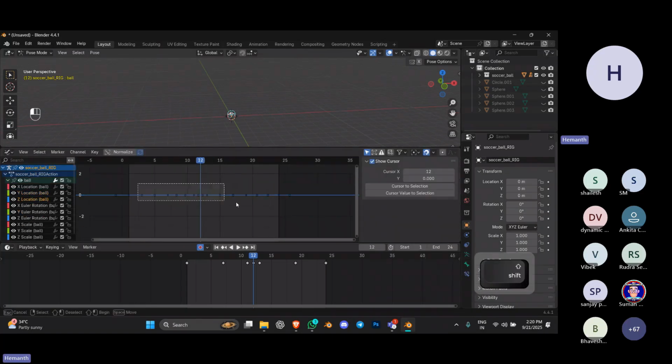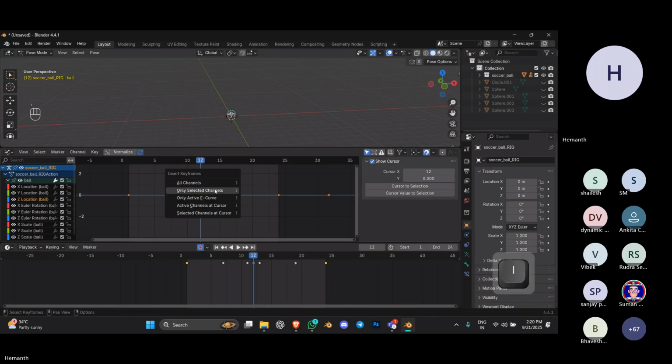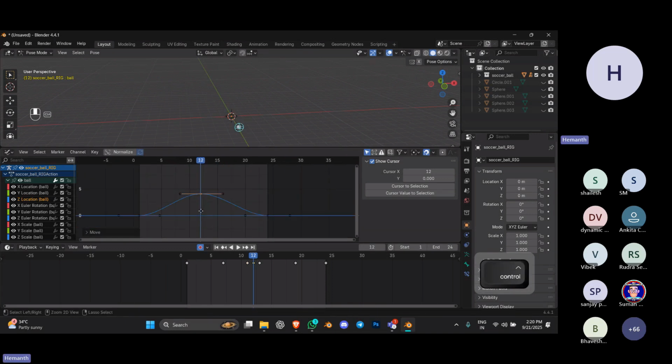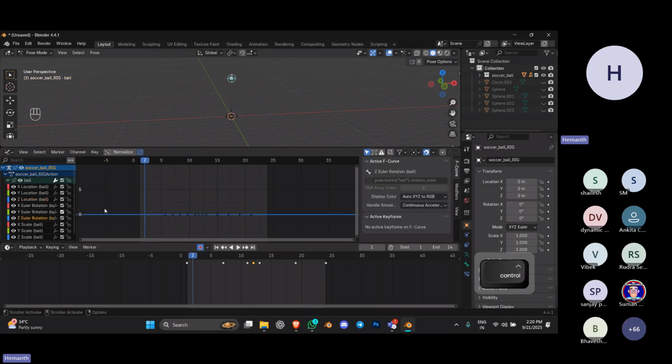And if I want to key this graph's Z location, go to the graph editor and press I and choose Only Selected Curve. It will only affect the selected curve. It does not key other curves.